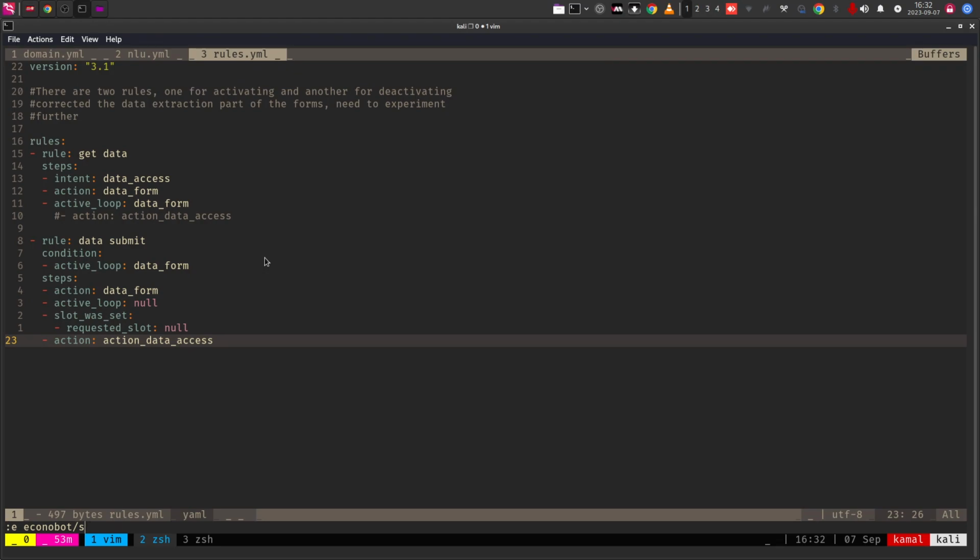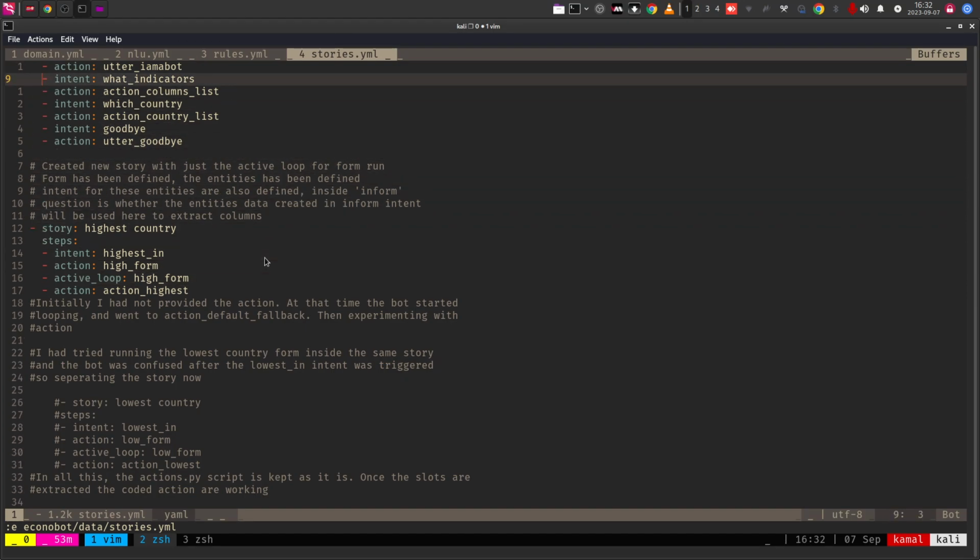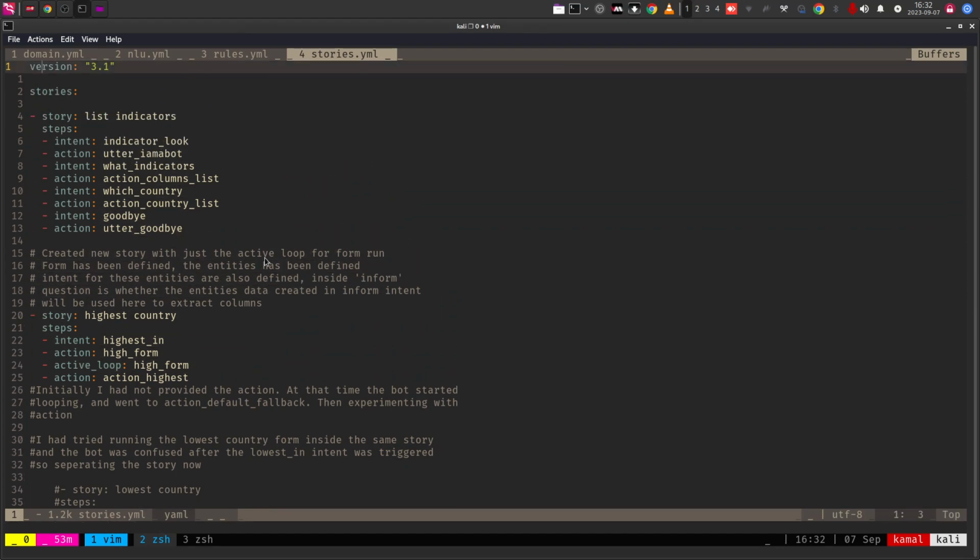If you go into the data stories, you'll see here I have also created a lot of additional comments, because I had done some experimentation with the stories also. We have to first of all create the inform intent. Without the inform intent, we will not be able to get the country or the indicator data that we are trying to extract. It is not possible to extract. I'll be showing you that in a couple of minutes, how the chatbot sees the user statements, so that you can understand more in detail. But let's continue with this story.